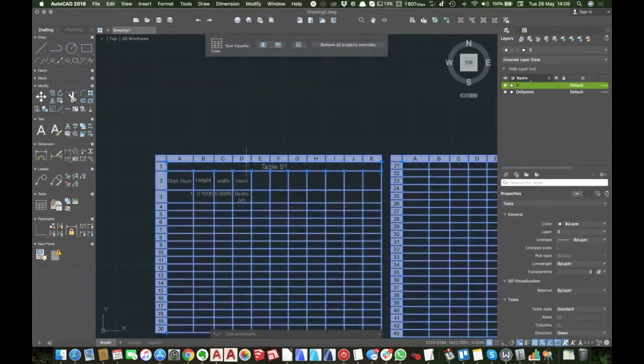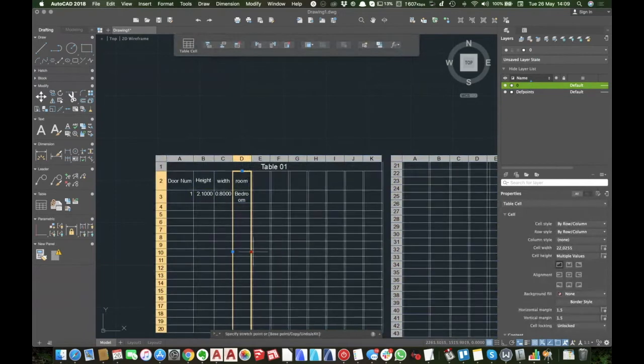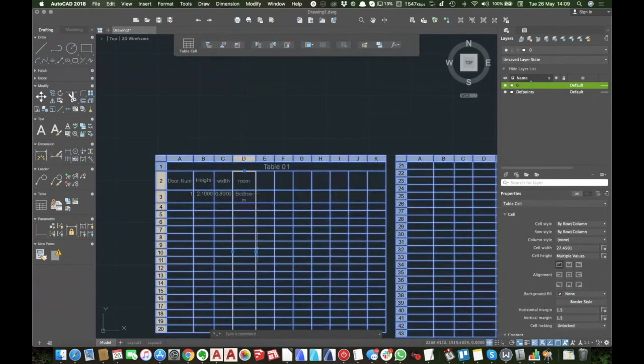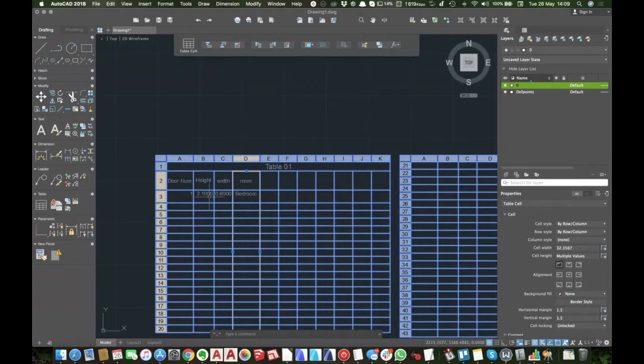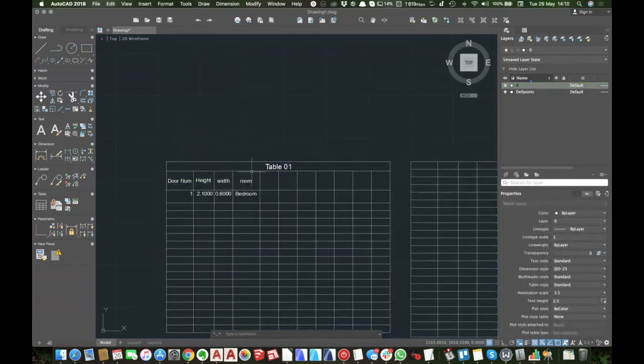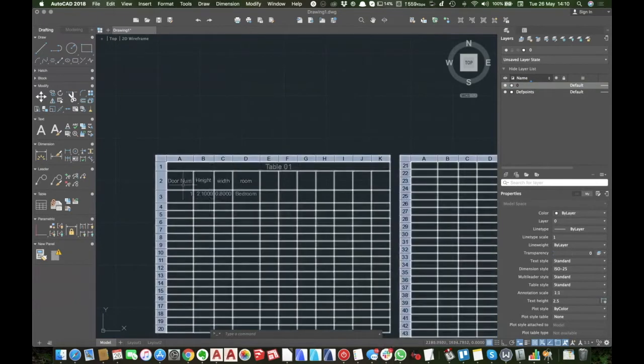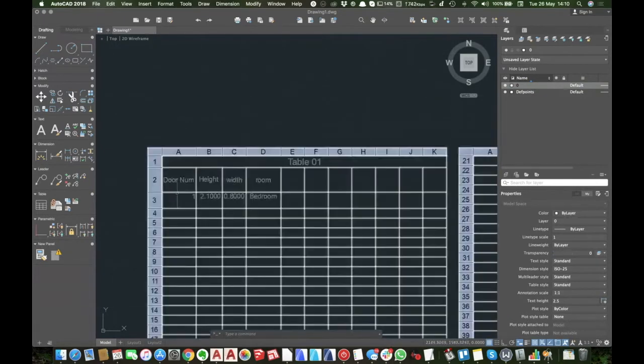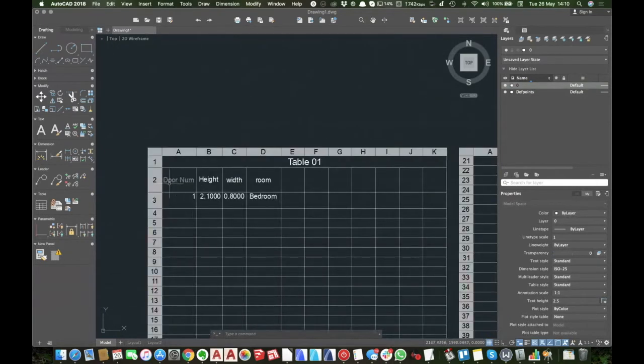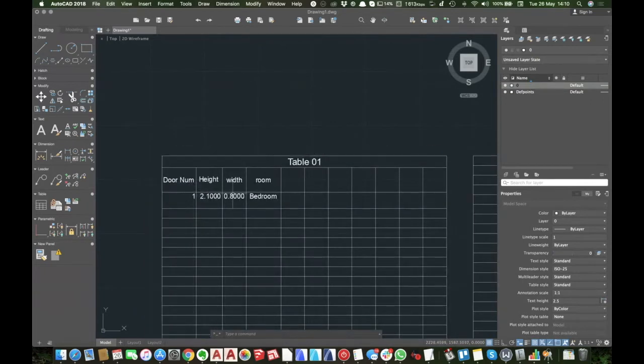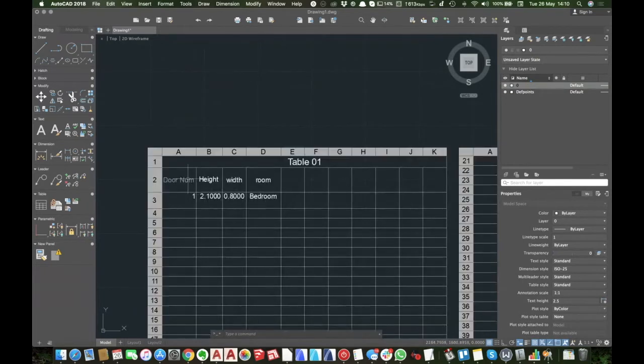So that's kind of the basics of a table. There's really much more to it than this. So it gives you the opportunity to tabulate or table certain information. If you want to do a schedule, like a door schedule, door number, height. Now, having said that, if you set up fields and you had your door as a block and you attributed certain items to it, you could pull these things out as fields.